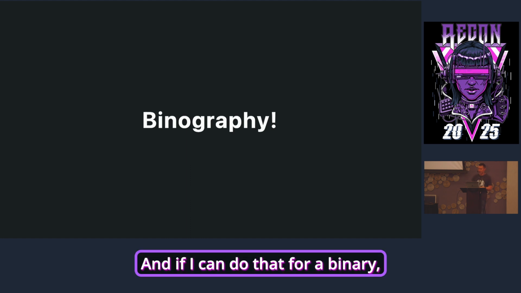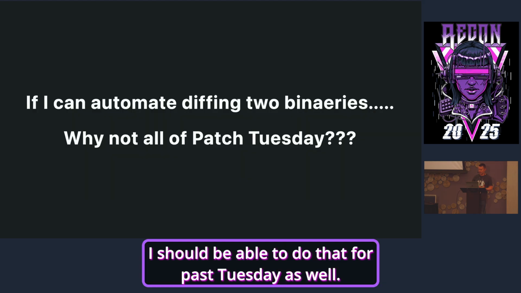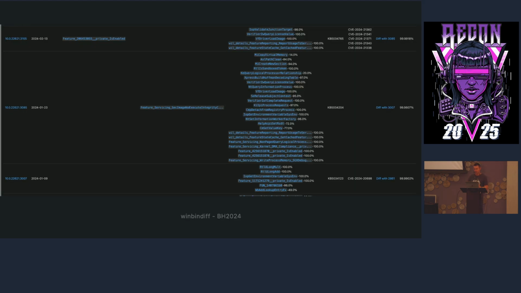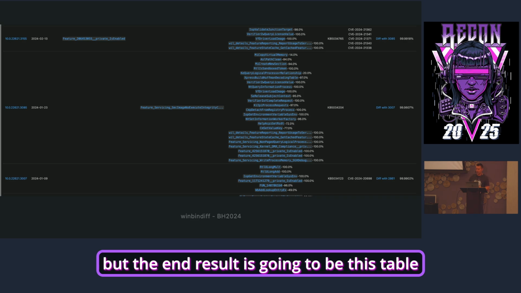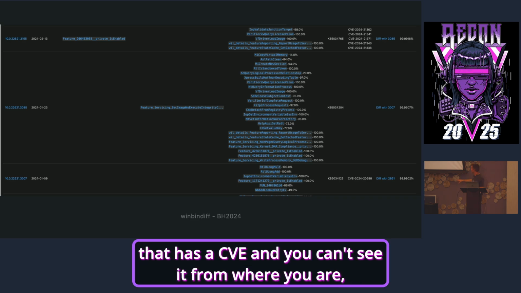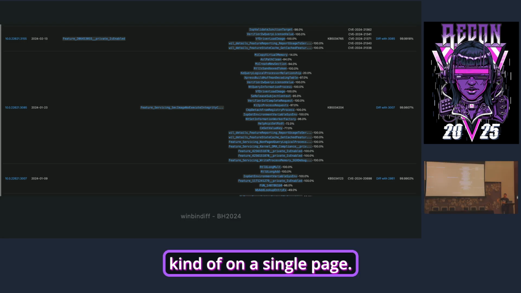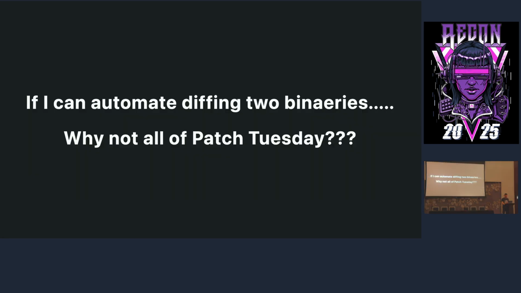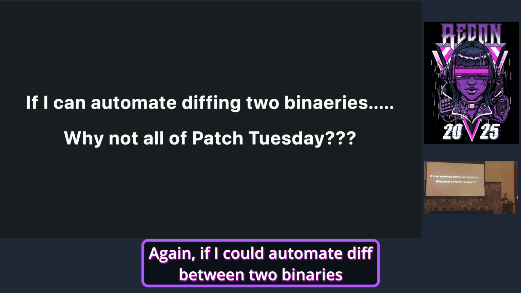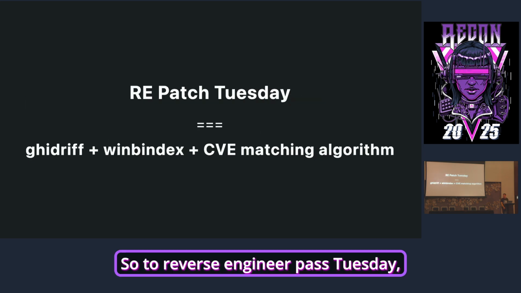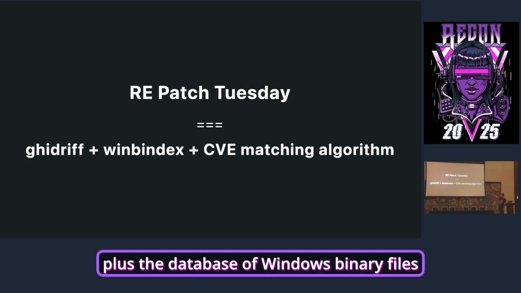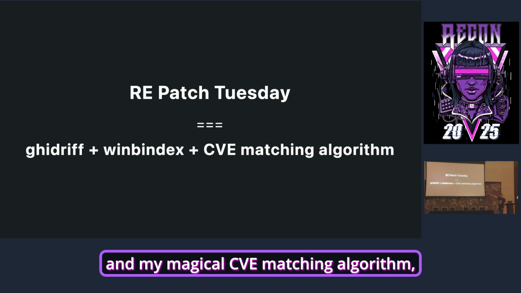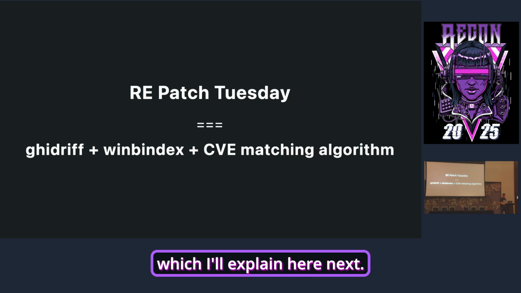And if I can do that for a binary, I should be able to do that for Patch Tuesday as well. So this is a quick output, and I'll show you a better output here. But the end result is going to be this table that has a CVE, and you can't see it from where you are, but all the changes, all summarized kind of on a single page. Again, if I could automate diffing between two binaries when I'll Patch Tuesday. So to reverse engineer Patch Tuesday, we're going to do Ghidra, which is my command line diffing tool, plus the database of Windows binary files, and my magical CVE matching algorithm, which I'll explain here next.